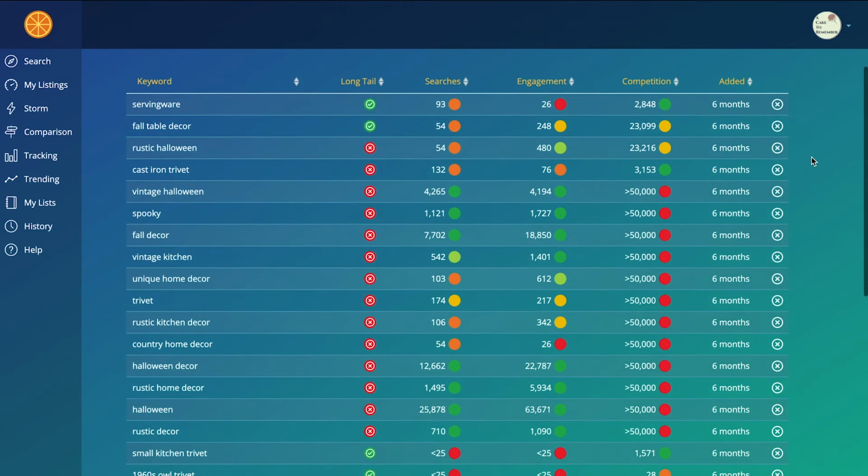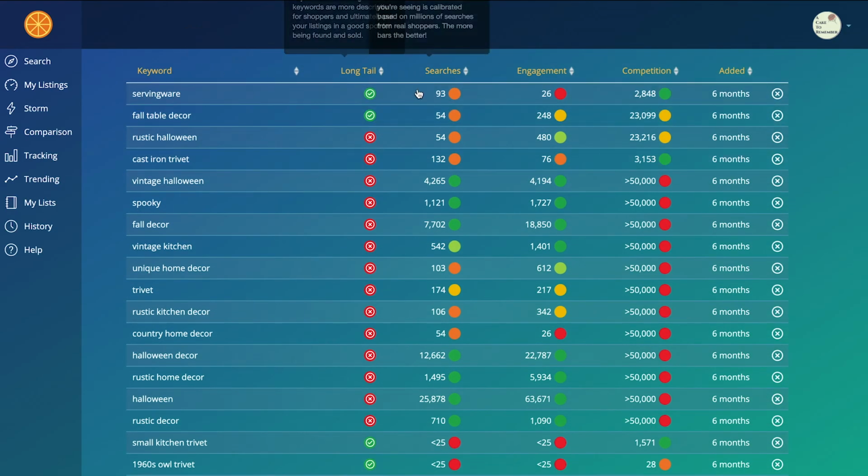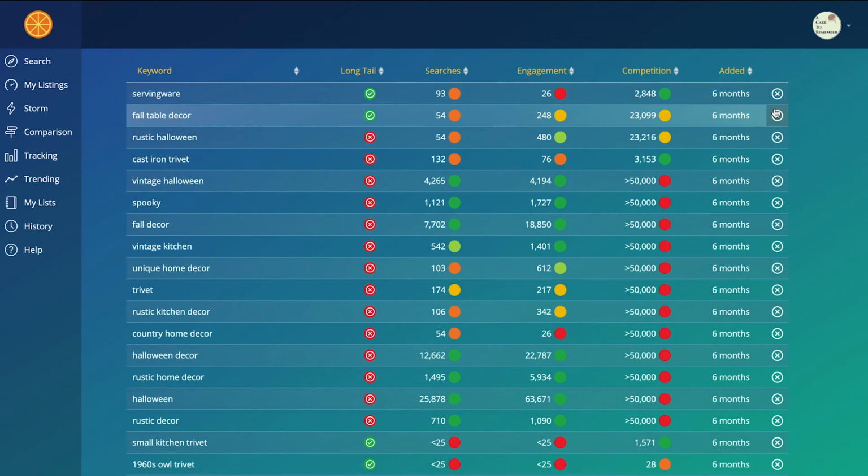So inside of our keyword list, obviously we have our list of keywords. We show whether or not they're long tail. We show their expected searches for the next 30 days, engagement in the next 30 days, and competition level right now. This is a really great way of having sectioned off lists to keep track of different things. You could make a different list for different holidays. If you're a vintage seller, you could have a different list for different decades, depending on the words that were popular during those time periods. It's a really cool way of organizing your keywords into something that makes sense and is never out of date.